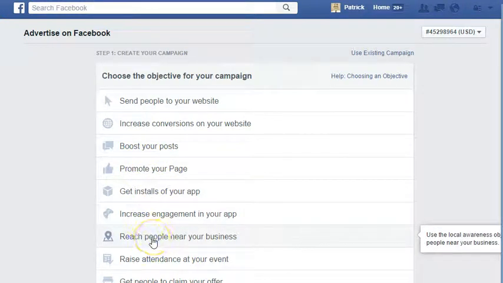Now, let me just stop here and ask if anybody on this session right now has heard of that ad, the Reach People Near Your Business ad. Now, this is not to be confused with targeting people for a particular city or a particular zip code, which, as you know, is one of the great things about Facebook. You can really drill down your targeting. But this is reaching people near your business.